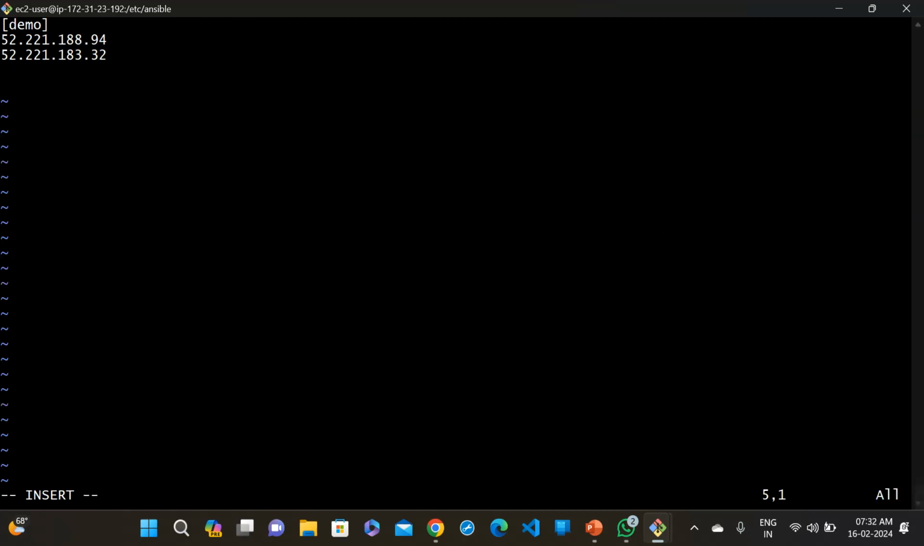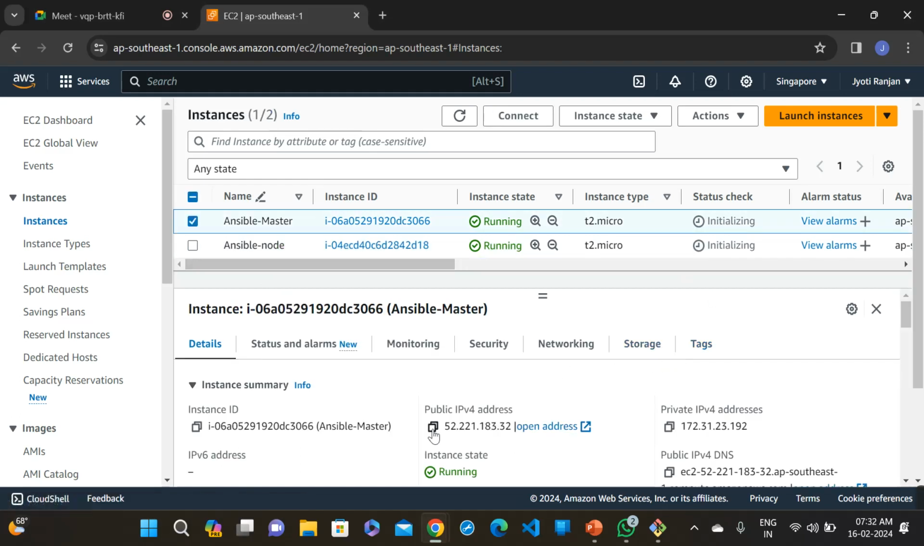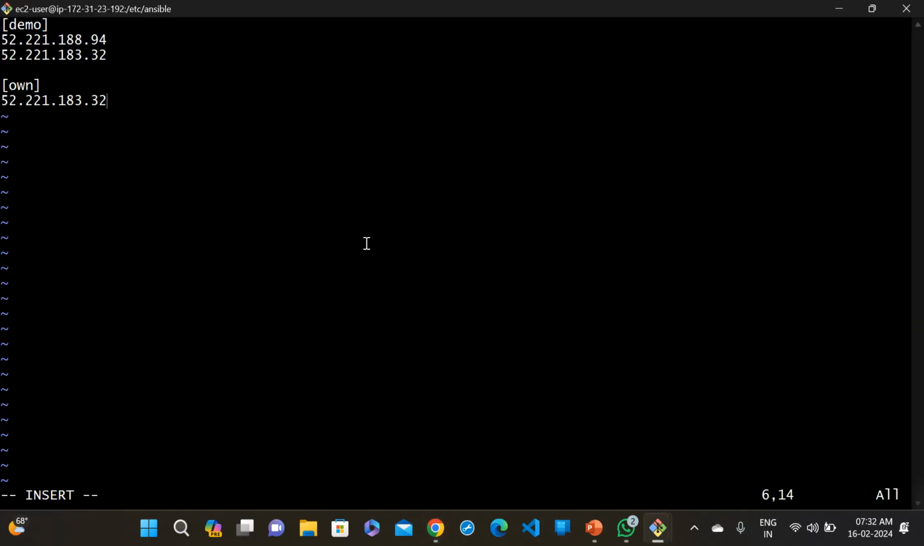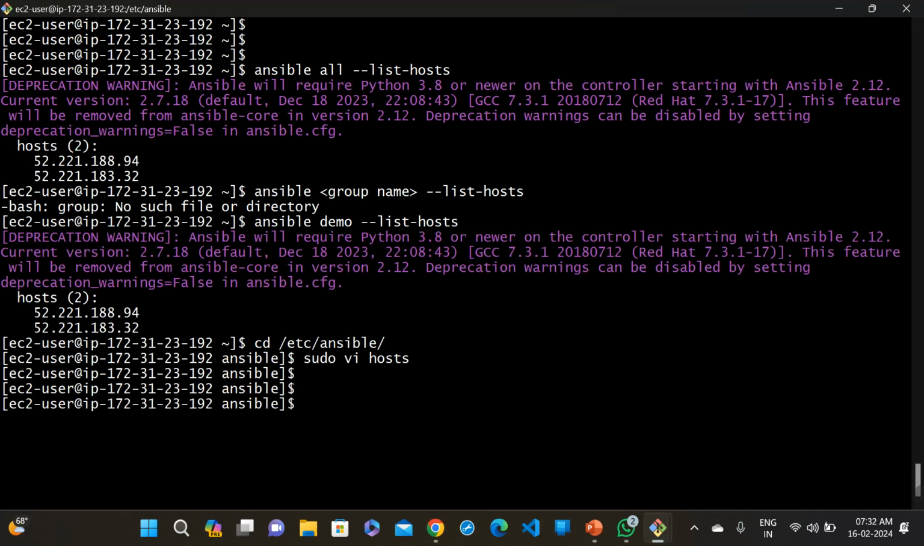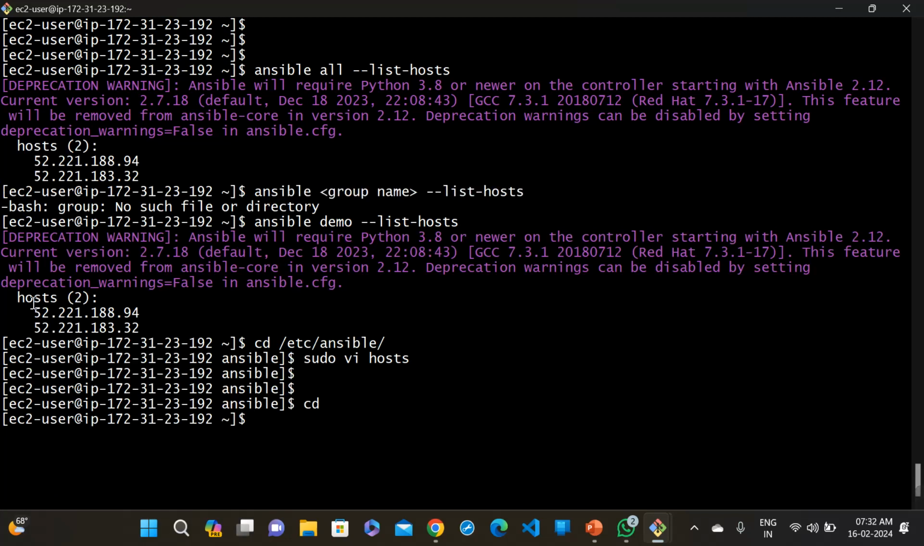How will we create it? Just the pattern is this one, and I am writing own, right? I will paste the own machine IP address. Just go to the AWS account, copy this IP address and paste it here. Okay. So when we execute this command, it will give the two host machines, right?